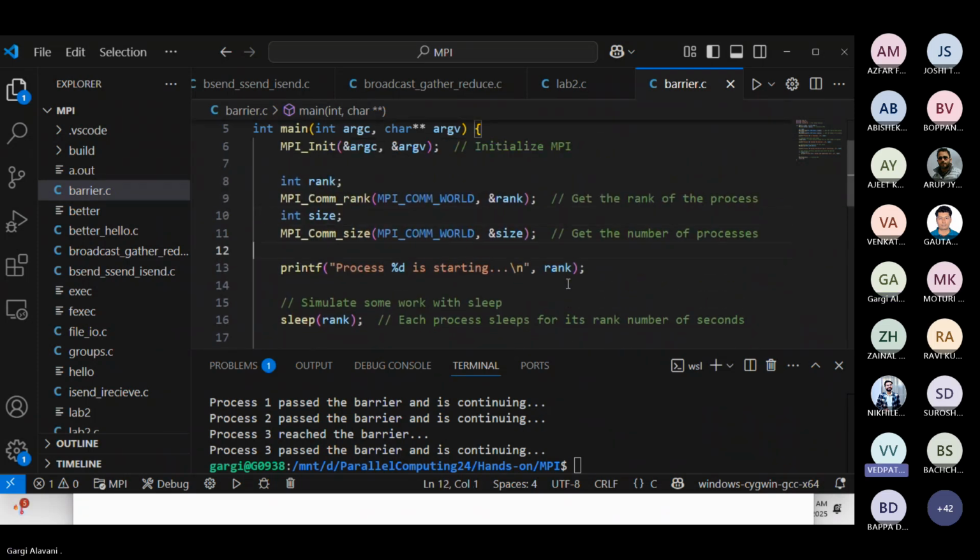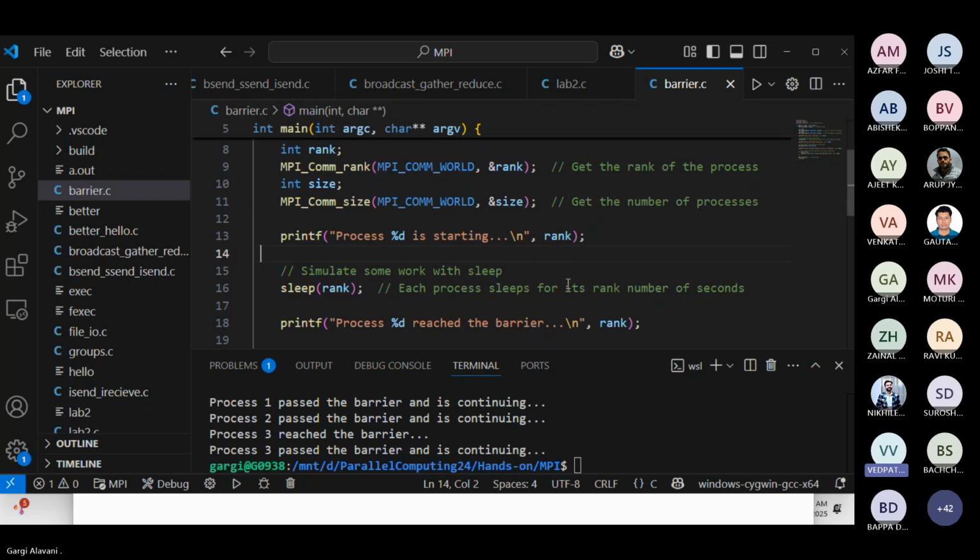Now assuming that we have, let's say, four processes, we have line number 16, which does a sleep. The ranks allocated for each process would be 0, 1, 2, 3. So the sleep time for each process would differ, right? Rank is 0, so it is going to sleep for 0 seconds. Rank is 1, it is going to sleep for 1 second, then 2 seconds, and 3 seconds.